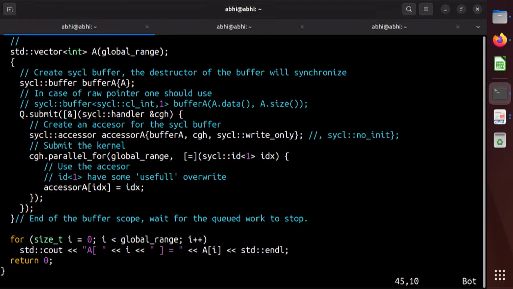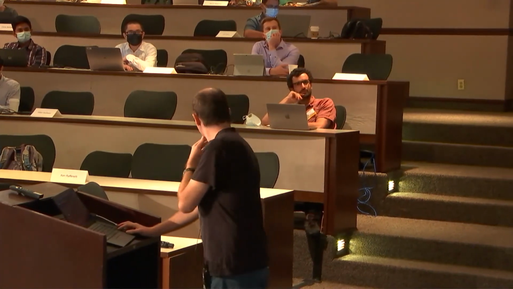Yes? On the accessor, where is the magic that tells whether the queue is a queue on the device or on the host? Makes it it's going to be accessible. Where does it happen?